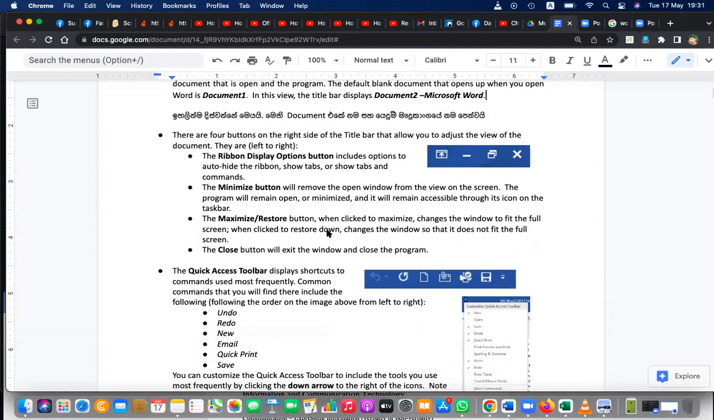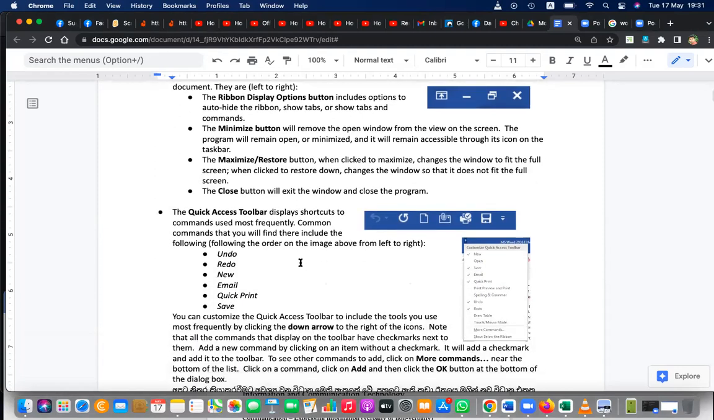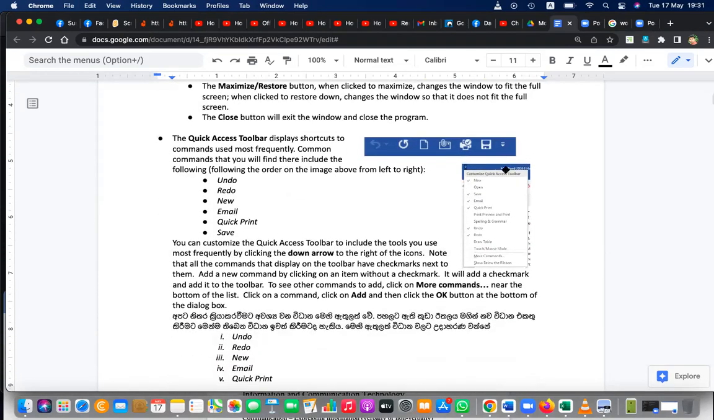Then the title bar we discussed, these tools you know, right? Minimize, maximize, and close buttons. These are general to any window. Minimize will allow you to keep it down, maximize will make it larger, and close will help you close the window. And the quick access toolbar that we already discussed has different options. You can customize it, you can add or remove commands. The quick access toolbar is showing quick shortcuts.